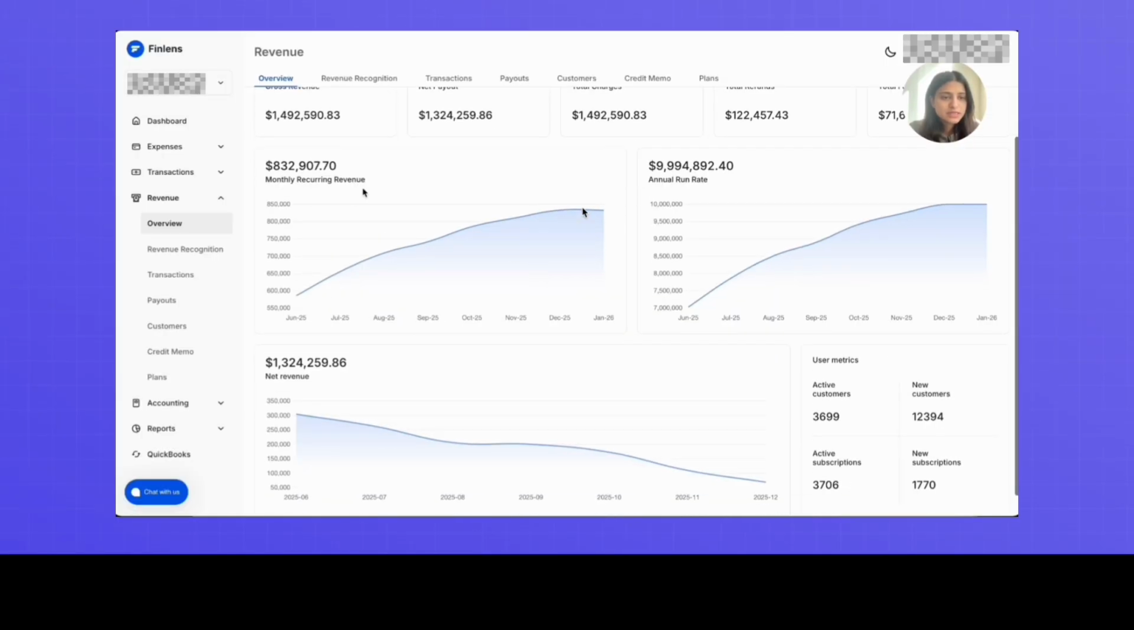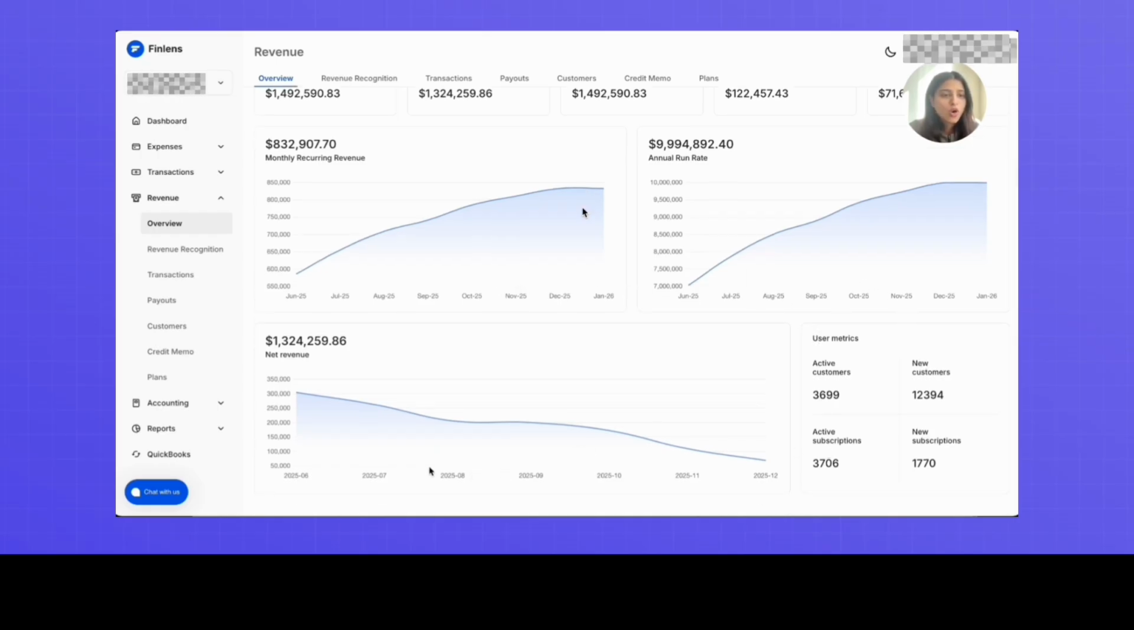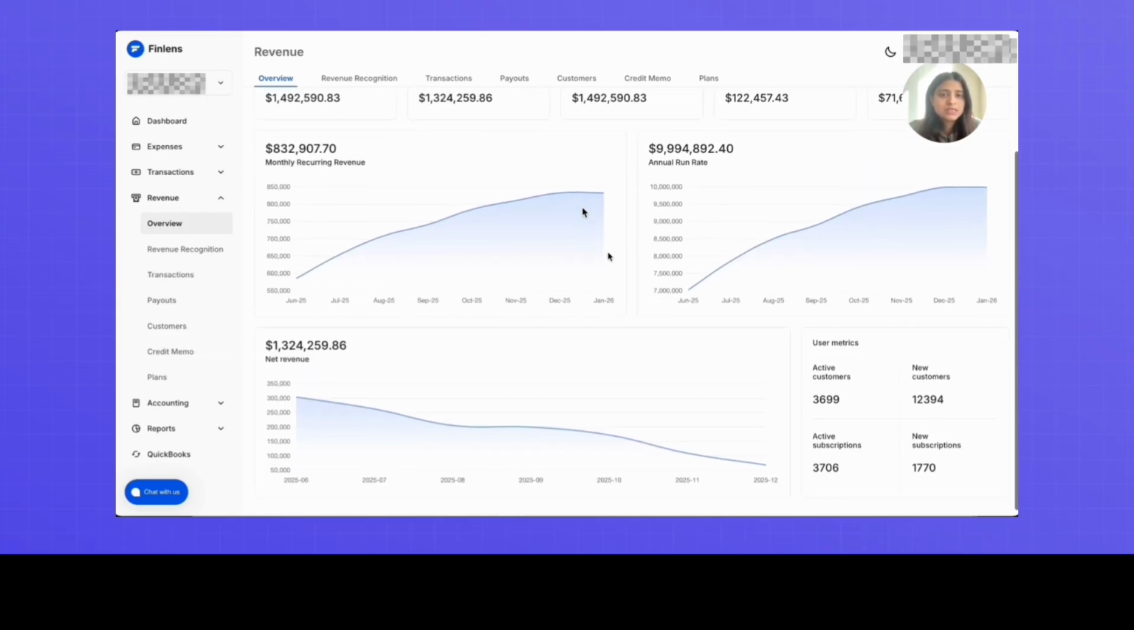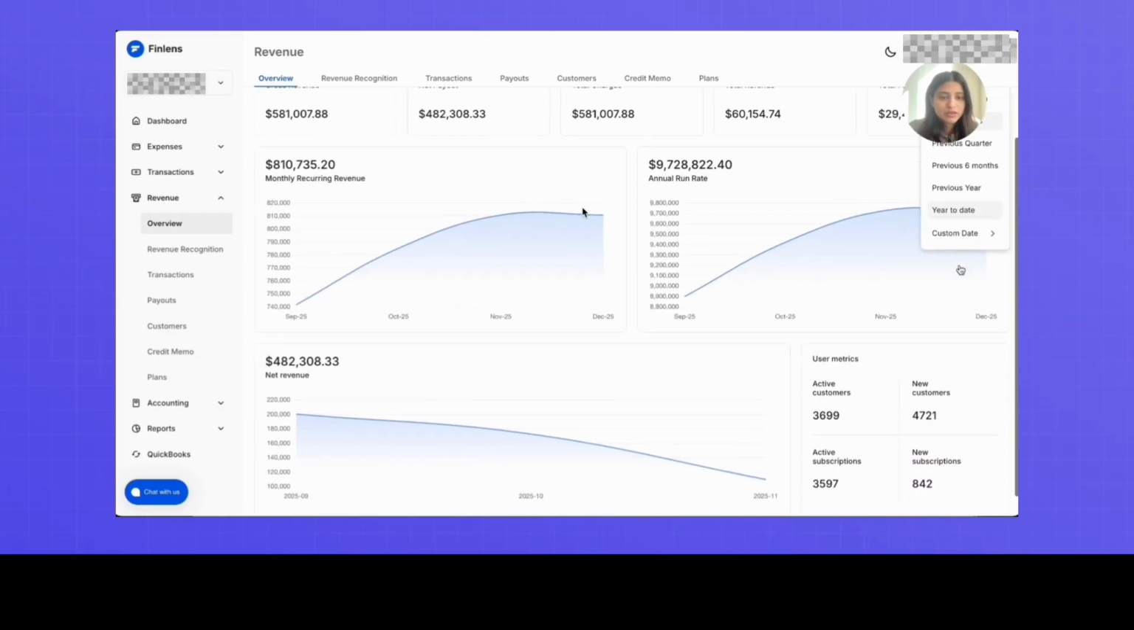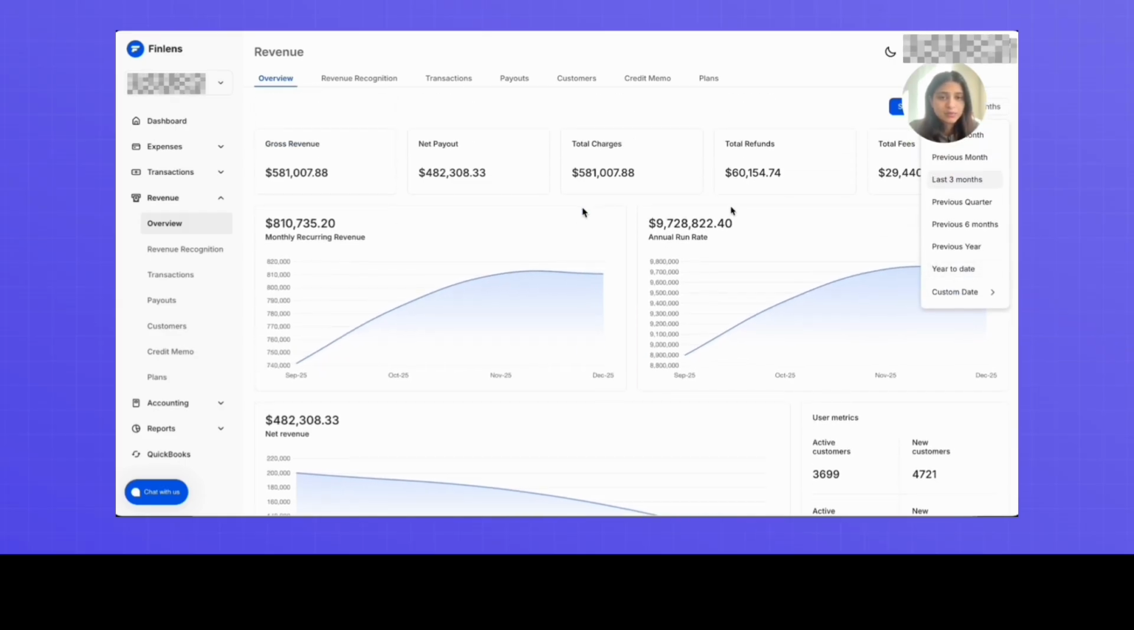Once you log into Finlens and go to the revenue tab, this single dashboard brings together all of your key revenue data from high level metrics to detailed transactions. Everything that you need to know is here in this dashboard. You can also apply the date range filter to view the exact data that you're looking for and get a clear picture of your revenue at any selected period.